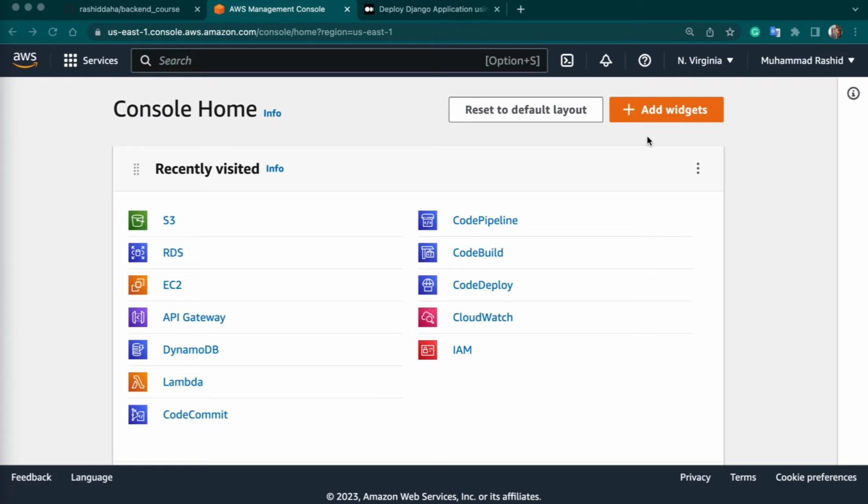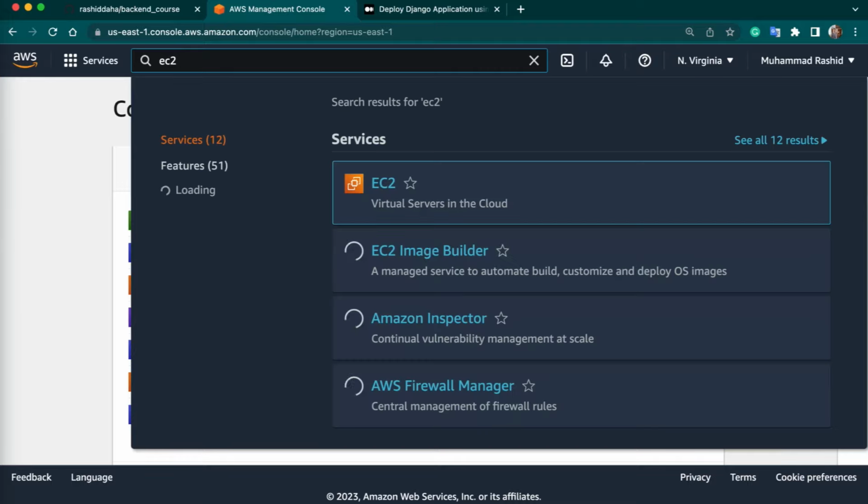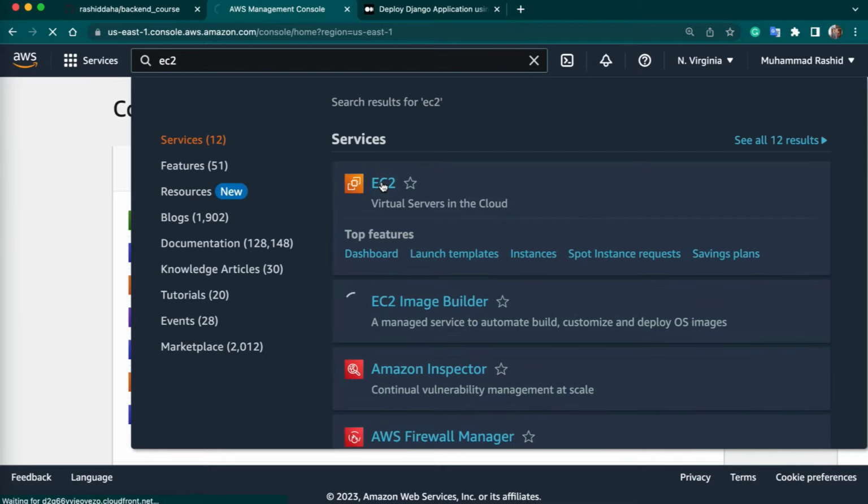Okay, first we need to create an EC2 instance. So you have to visit the dashboard. The first step in deploying a Django application on AWS is to create an EC2 instance. An EC2 instance is a virtual server that runs in the AWS cloud. To create an EC2 instance, you will need to log in to your AWS account and go to the EC2 dashboard. You can just type EC2 and go to the EC2 dashboard.